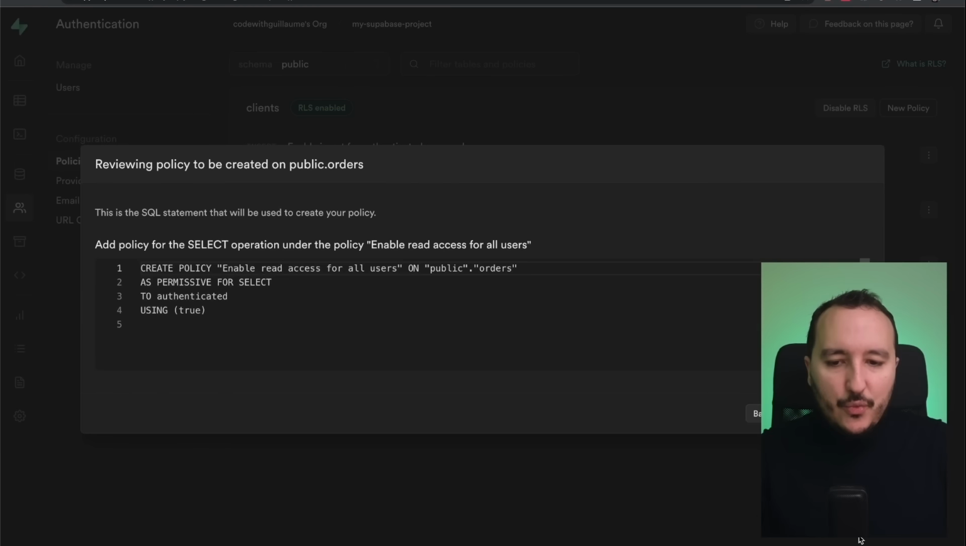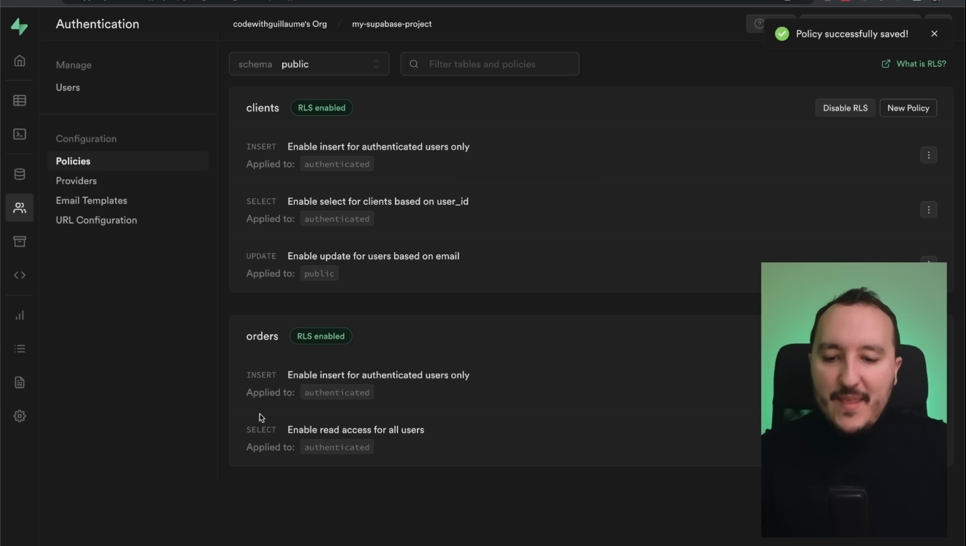So I'm going to click on review. I'm going to click on save policy, so to the authenticated role only, and I'm going to save that. And there we go. So now we see that we can select the orders for authenticated users.